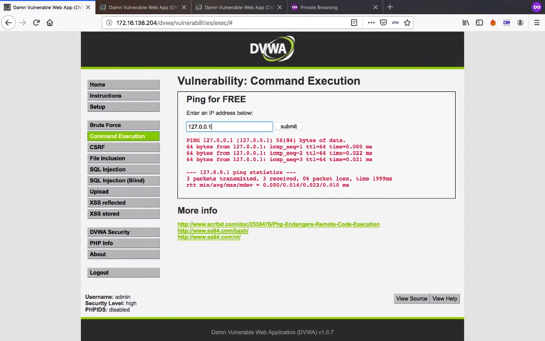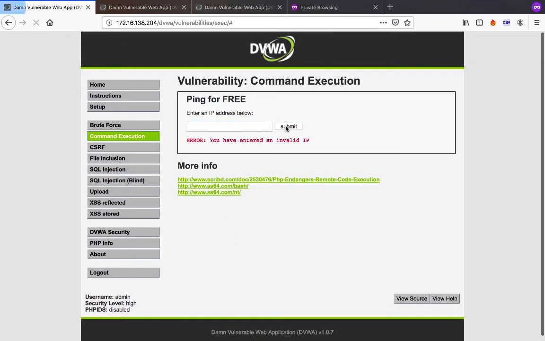So I will try to add the pipe here, and I will not give any type of space in the input. I will do ls here and click on submit. Even then it's giving an error. So I will try other operators. Maybe I will use double ampersand and after that ls. If I click on submit, it's not going to work.